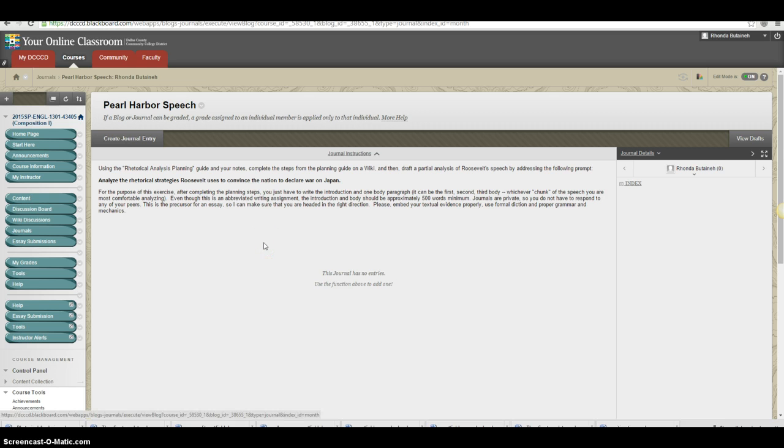It says using the rhetorical analysis planning guide in your notes, complete the steps from the planning guide on the wiki, which we've already done, and then draft a partial analysis of Roosevelt's speech by addressing the following prompt. The prompt reads, analyze the rhetorical strategies Roosevelt uses to convince the nation to declare war on Japan. So, that is what you are trying to answer in your response. How does he convince us to declare war?